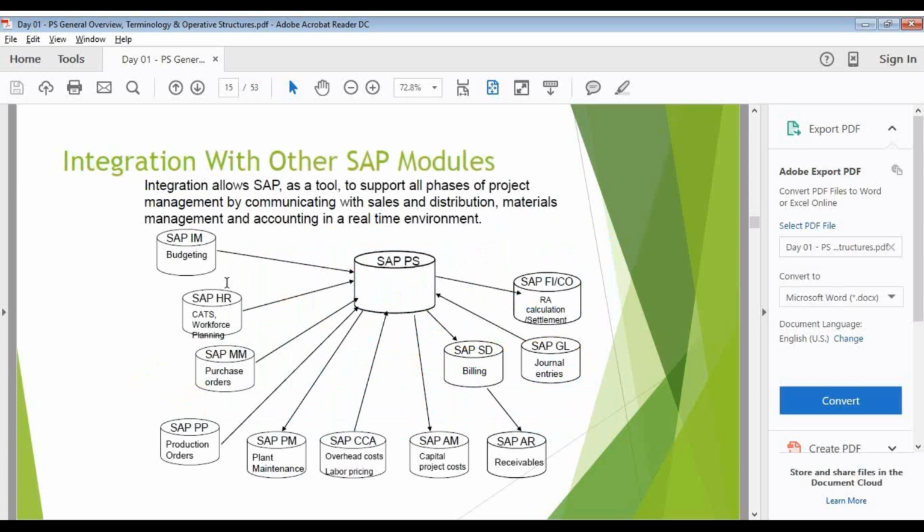So how is my SAP integrated with the different modules? If you talk about SAP FICO, my RA calculation, RA analysis, my settlement, everything will be related to PS. Investment management is nothing but my budgeting, so how much budget has been allocated. SAP MM has purchase orders, SAP PP is production orders, PM is my plant maintenance, AM, AR, AP, everything.